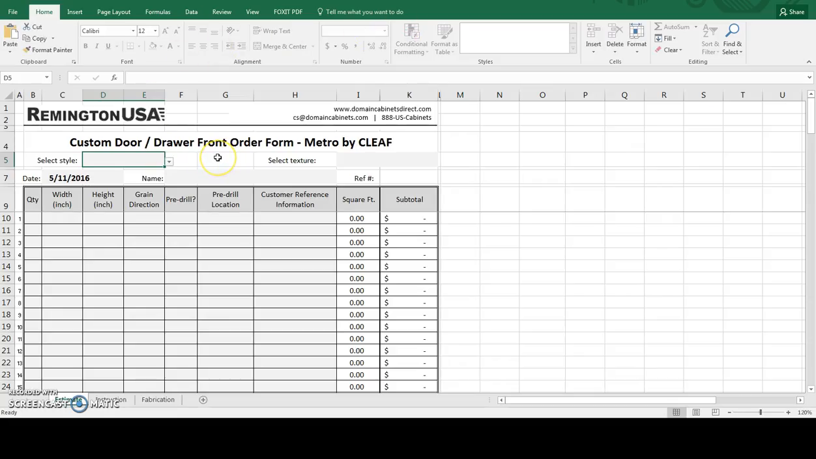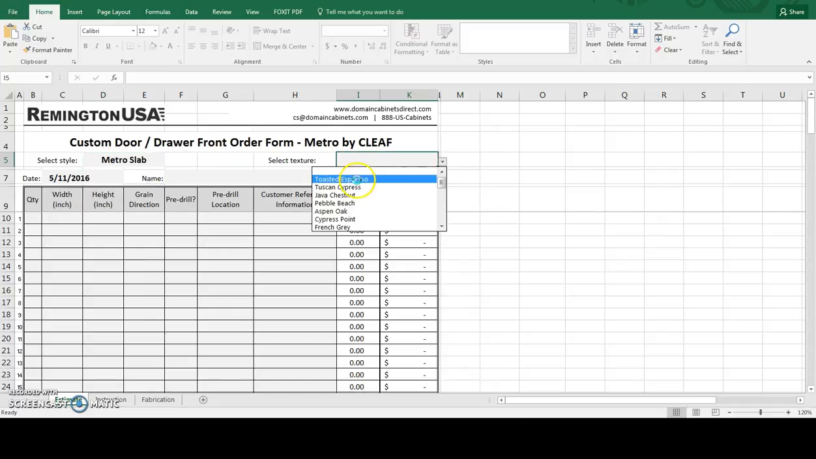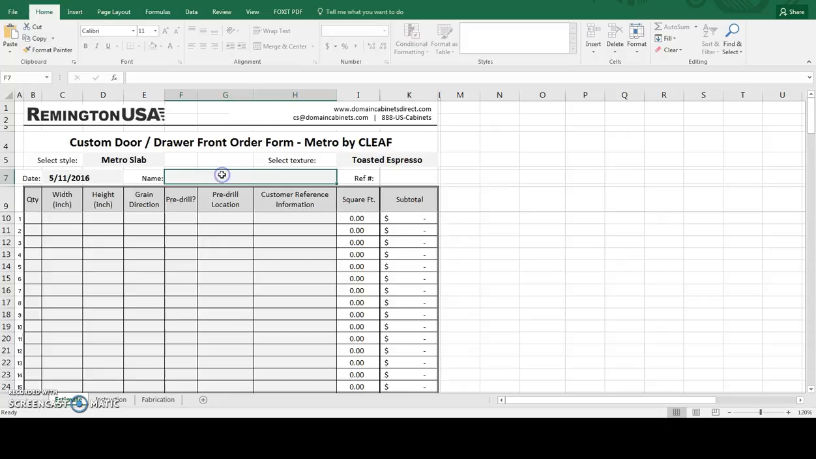Okay, so the main difference between the Metro by Cleef order form and the other order forms is that on Metro by Cleef you have to select a style as well as a texture or color finish. So that's what we're going to do right here. We're just going to select Metro Slab, and the first one here, Toasted Espresso, and then enter your name. There we go. And a reference number will be generated automatically, right here.